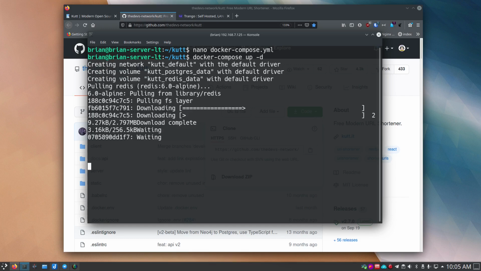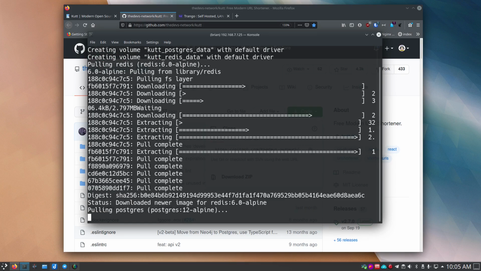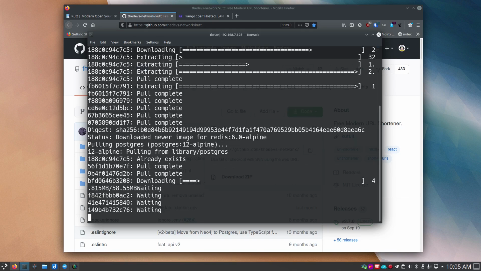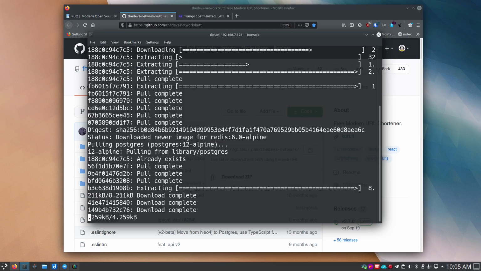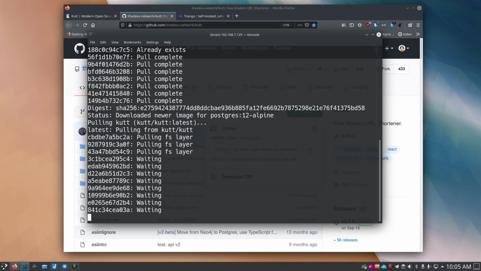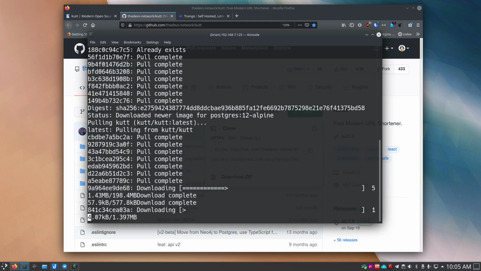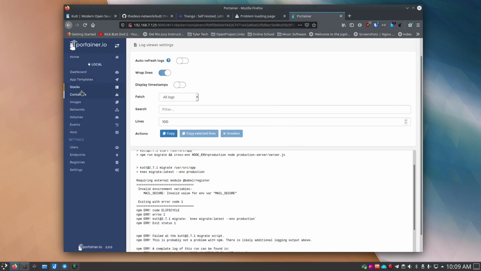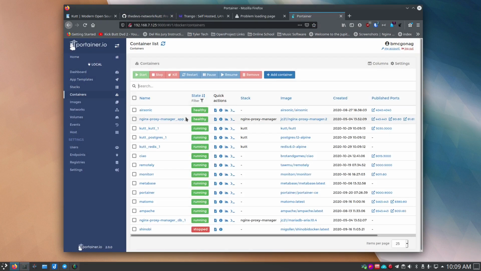It's going to show you what's going to happen. It's going to pull down all of the stuff that it needs. It's going to pull down the images. It's going to extract them. It's going to get everything ready. And once it's got that stuff pulled down and extracted, it's going to try to make that Kutt system talk to the Redis database and the Redis database to the Postgres database. So everything kind of works together, as three separate images and containers, just to make the system work properly. So we're going to go back here and we're going to go to our containers.